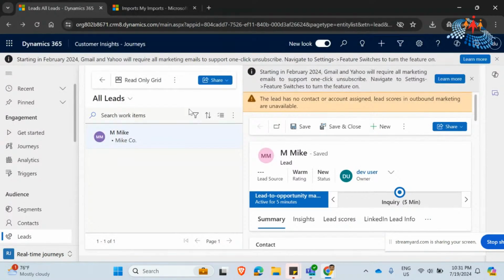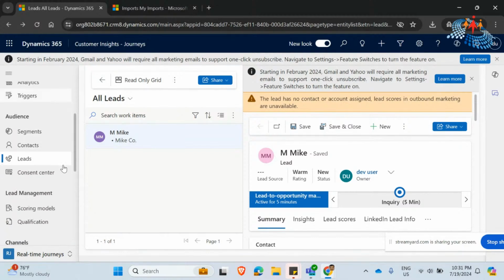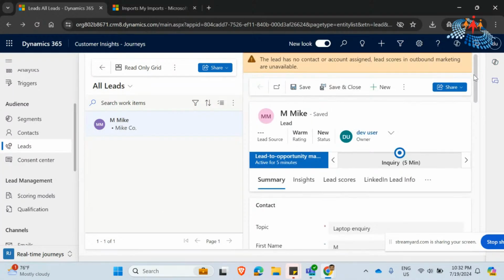Okay, so now what we are going to see is how we are going to create any particular sales activities for it. Okay, so now let me see this one, just let me open it. Oops. Okay.